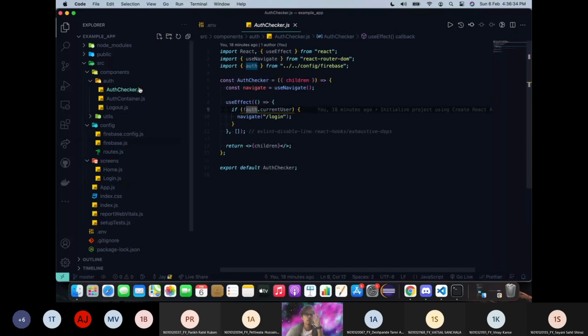I am just checking whether auth.currentUser exists. If that current user is there, that means the object is present, and my login is successful. But as you can see, there is a not exclamation mark over here. If the current user is not there, then push me back to the login page, because I am prompting my user to log in again. Getting it? That was it about the basic template.